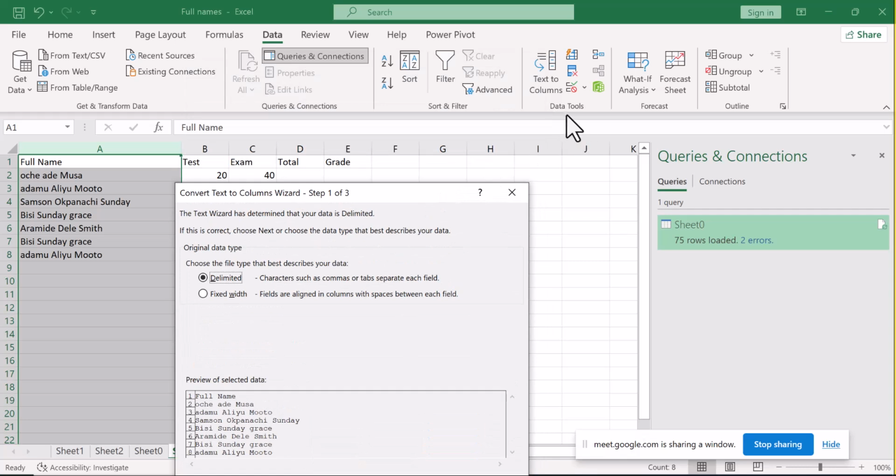Look at my cursor, where my cursor is. I can't see your cursor. You can see my cursor. Where? Text to column under data tools. Okay, have you seen it? Yes. Text to column. So click on it.